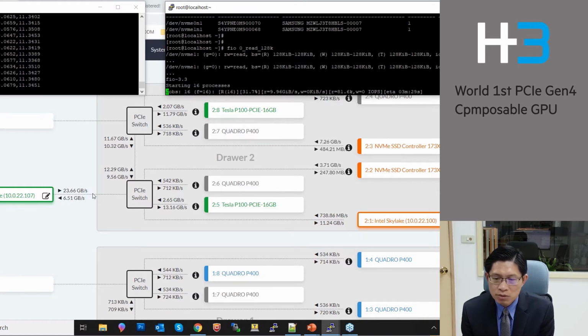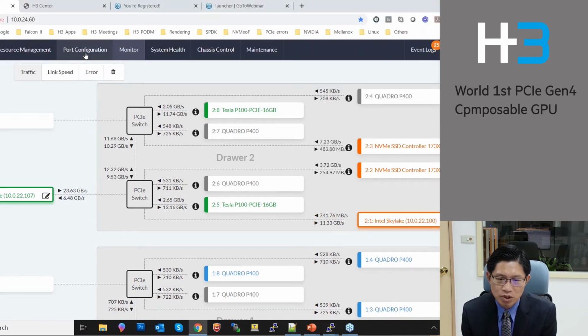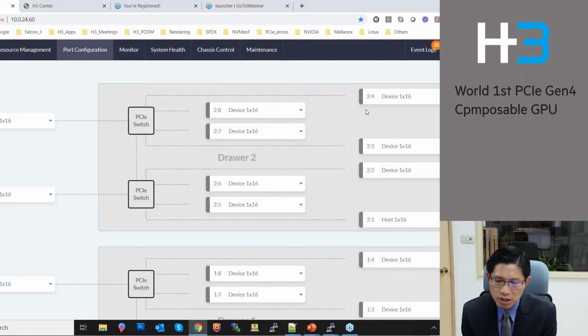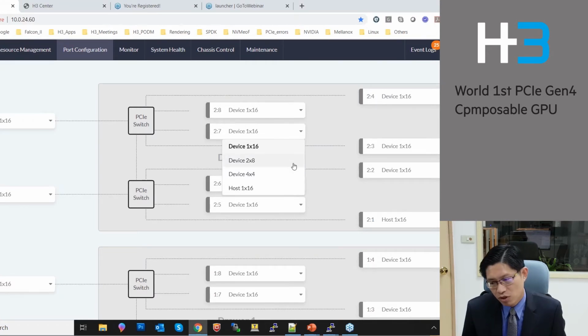In the composable GPU solution, we also provide features that let you configure the port. We have a port configuration capability where you can change the port from host port to device port, or from device port to host port, or you can use bifurcation devices, like 2x8 devices or 4x4 devices.